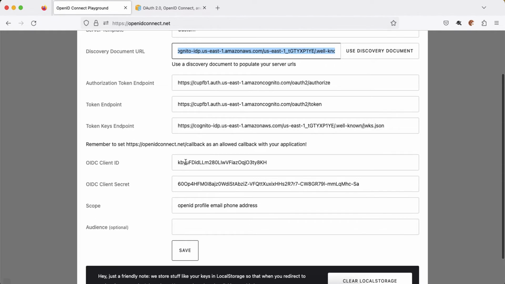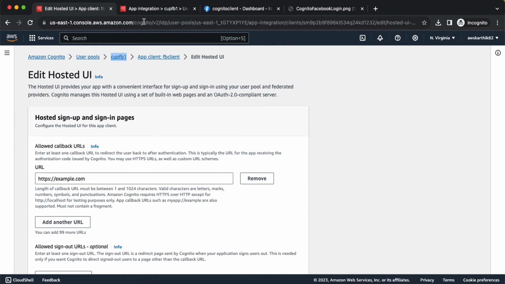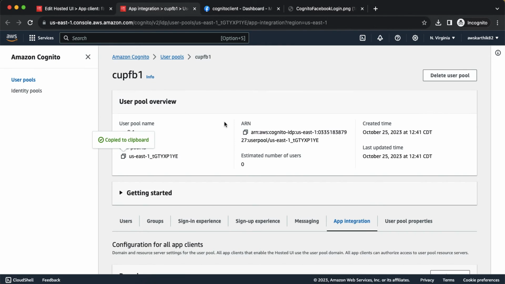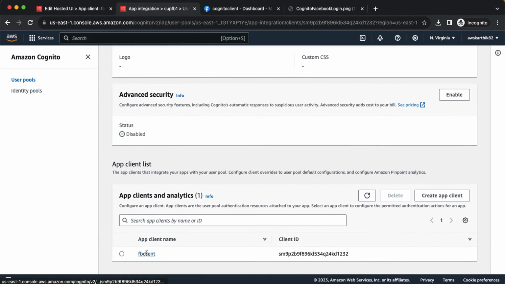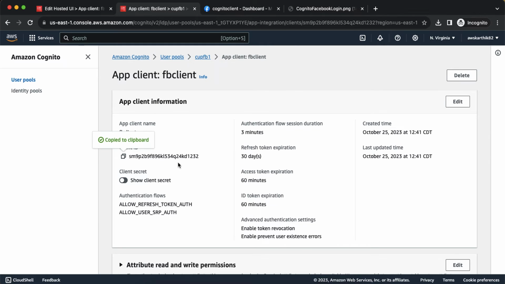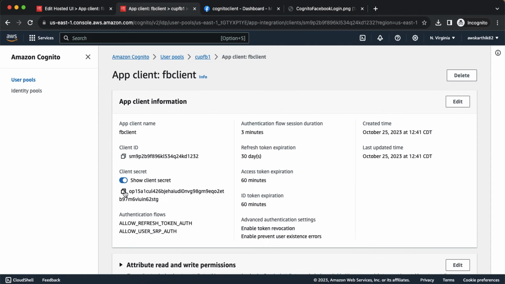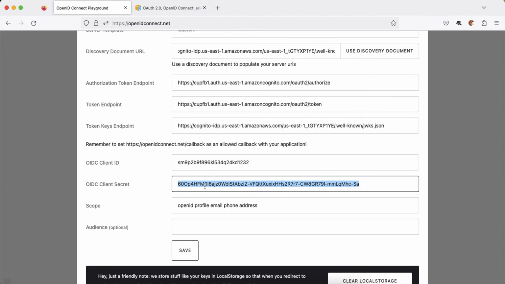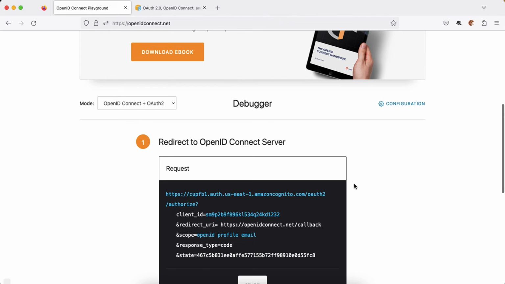Now you need to replace the client ID and secret for this particular client application. So again, go back here. I'm going to retain this page as is because I need to save the changes. Go to the app integration tab and select the FB client and copy this client ID and replace it, then show client secret, copy the client secret and replace this. And here we only need openid, profile, and email, so remove the remaining two scopes and save.